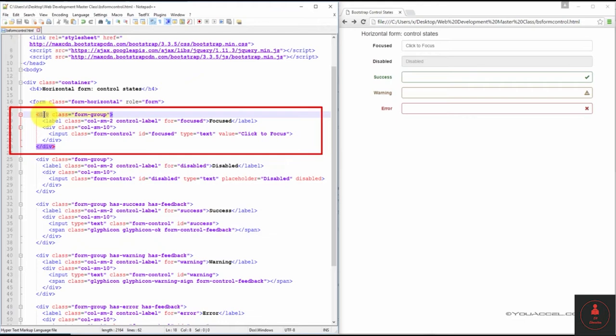Next, we create a div with class set to form-group. Now we create a label with a class set to col-sm-2 and control-label. The col-sm-2 means that this label will occupy 2 of the 12 available columns in the Bootstrap grid layout. That means that the input will occupy 10 of them. For this reason, the next tag we create is a div element with the class set to col-sm-10. As you probably guessed, this div element will contain the input.